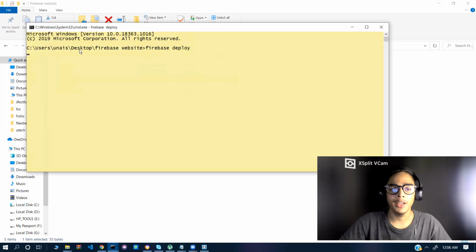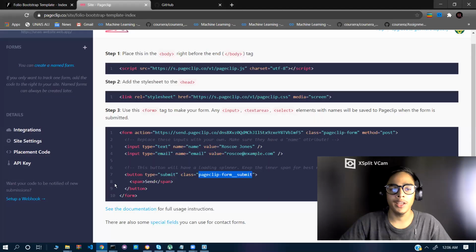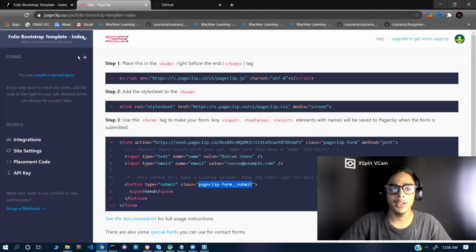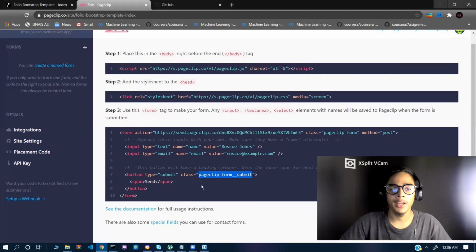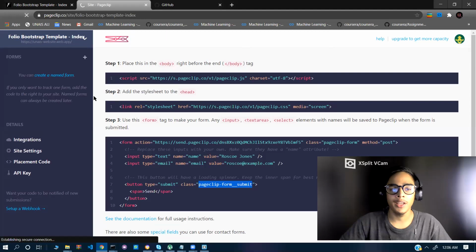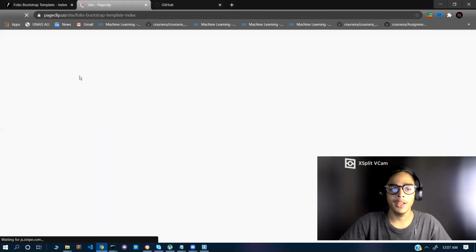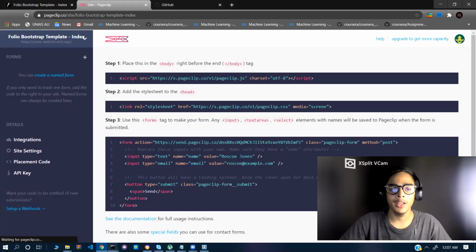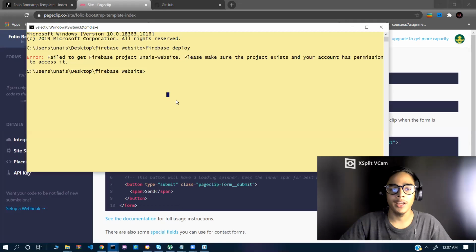Let's see whether our form will work or not. So I think deploying is going on. Firebase deploy failed to get Firebase existing project. I think I am logged in with a different account, that's why it's giving me the error. So I have to log out of Firebase, because this website is related to a different account.